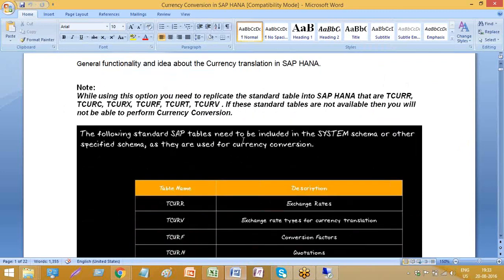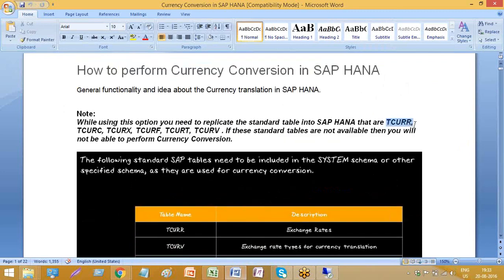When we look at currency conversion, we have specific tables like TCURR, TCURV, TCURX. All these are currency related tables. Whenever we use any schema and want to go with currency conversion, we mandatorily need to have all these tables. First we need to replicate them into our schema. These are the standard SAP tables that we replicate from the ECC system using SLT. If these standard tables are not available, we will not be able to perform a currency conversion.